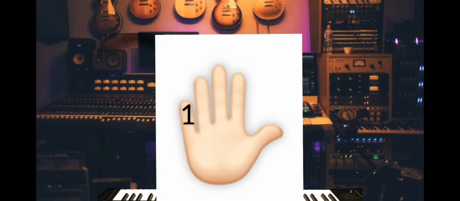Numbering our pinky as the first finger on our left hand. So our pinky would be number 1, our married finger would be number 2, our middle finger would be number 3, our index finger would be number 4, and our thumb would be number 5, and that is with our left hand.